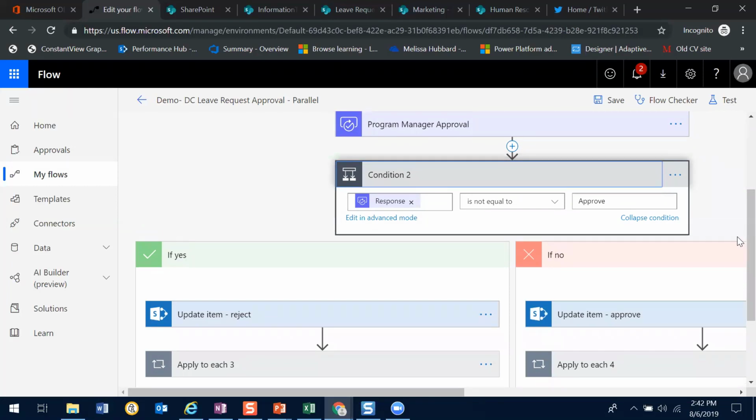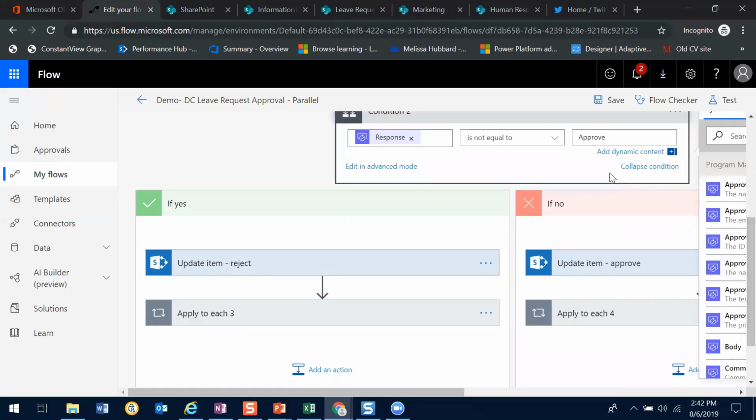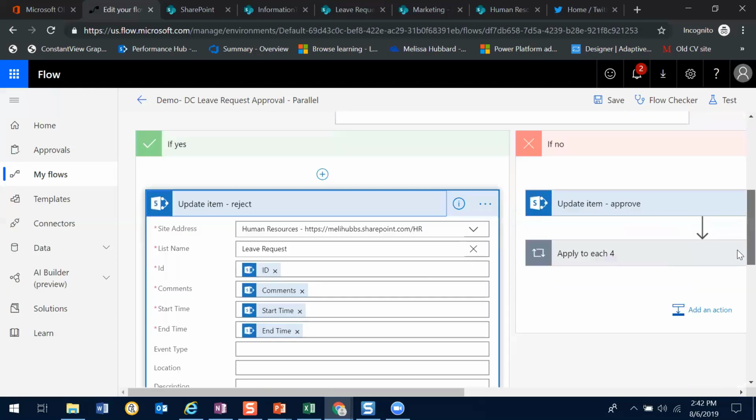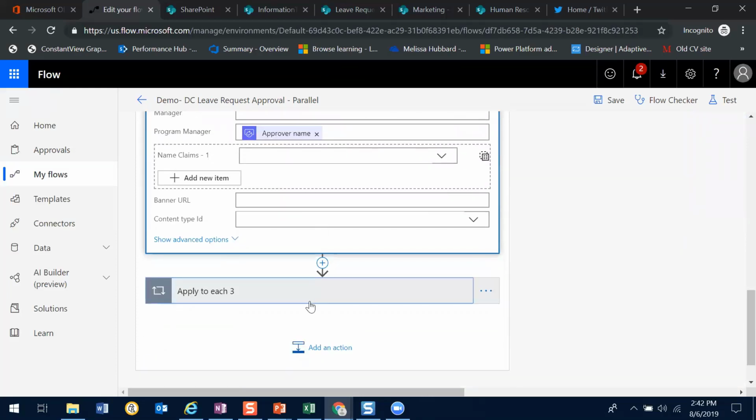One little tip, when I was first using flow approvals, I wanted to use the value approved or rejected, but it's approve or reject, or it's not going to work. So just know that and save yourself a headache. So here, if it is not equal to approve, then it sends this rejection and updates the item and sends an email.